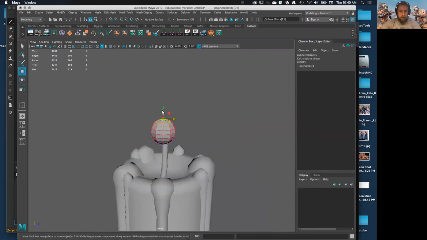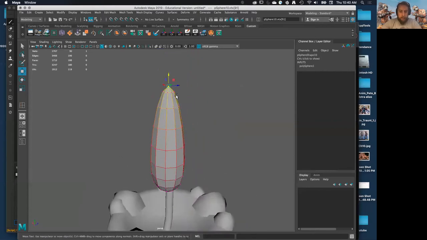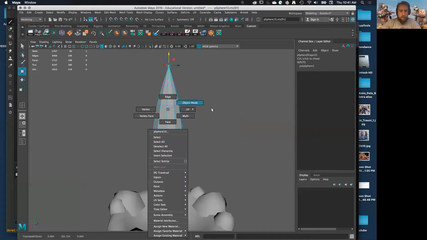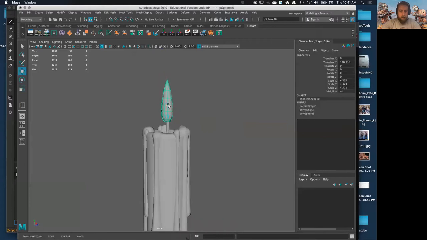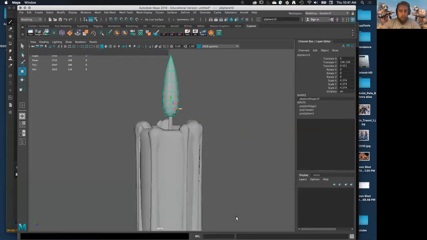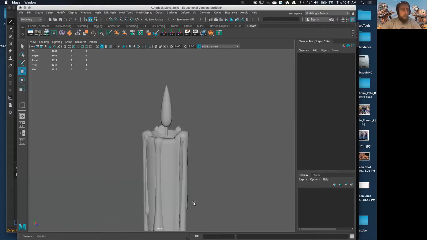Nice and simple. Get a soft select here. Pull up on it. And what I like to do is let go of the soft select and maybe adjust the soft select a little bit more. Kind of get that final point in there. Soften this guy out. And what you do with this guy is you pretty much just make it an emissive and just let it glow.